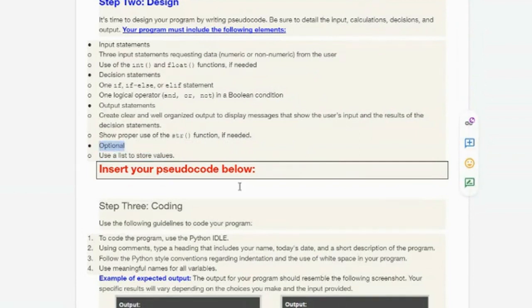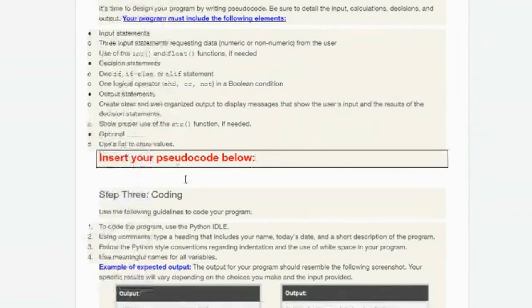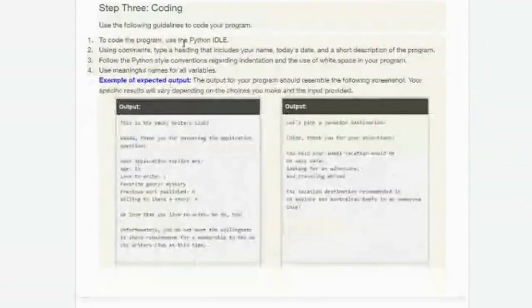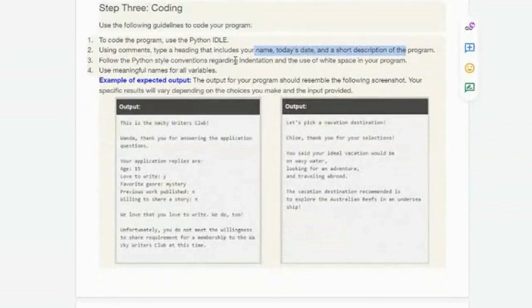So you're going to put your pseudocode here, right? You're going to put your pseudocode right after the red there. All right. Step 3, here's where you're actually writing the program. Use Python IDLE. Use comments, type the heading as your name, date, and a short description of your program as always. Follow the Python conventions regarding indentation and white space, and use meaningful names for all your variables.